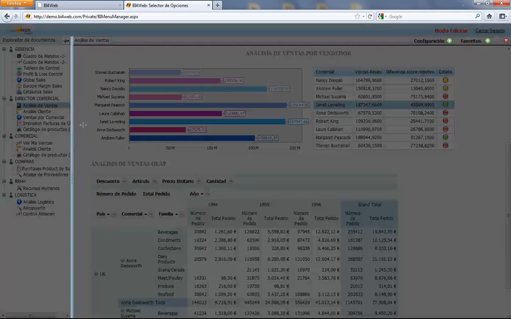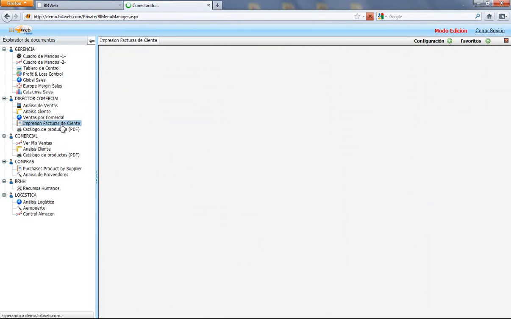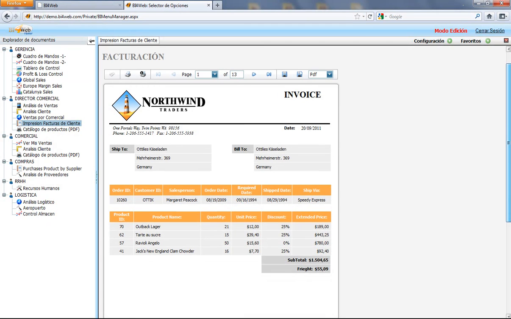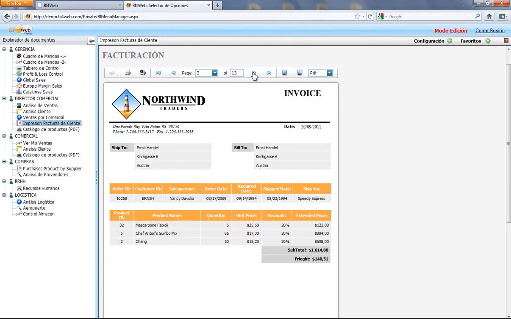BI4Web also incorporates a powerful reporting tool which allows the creation of documents that consolidate info from different databases. This tool is mainly put into practice for invoice lists, orders, product brochures, and so on.